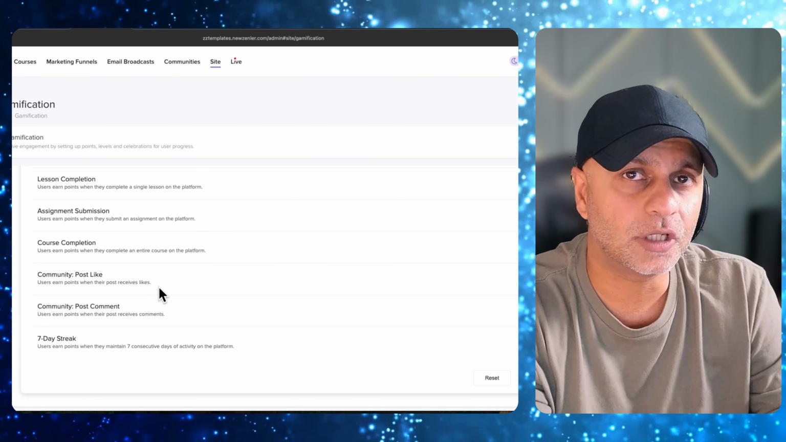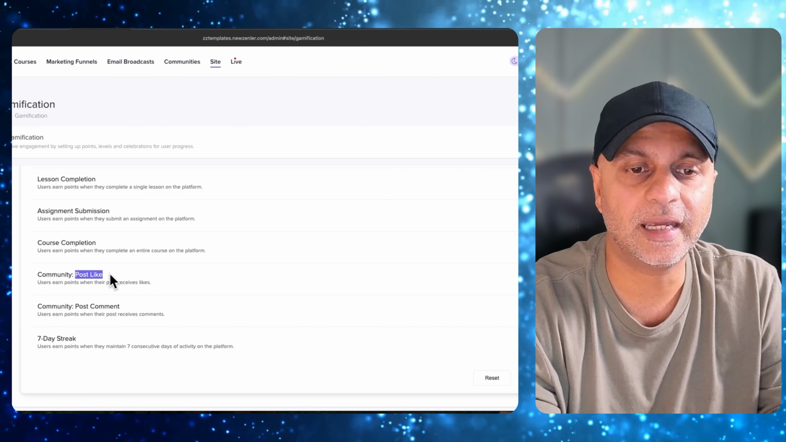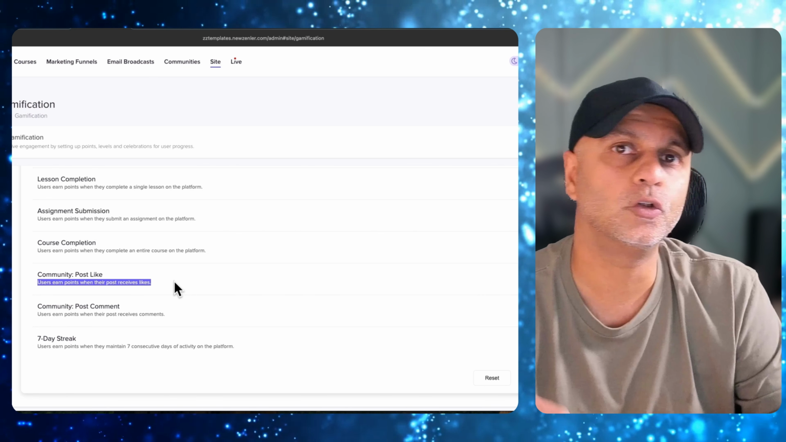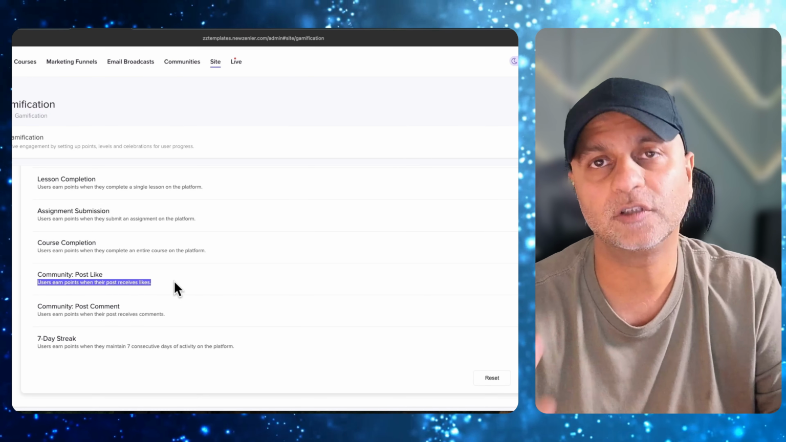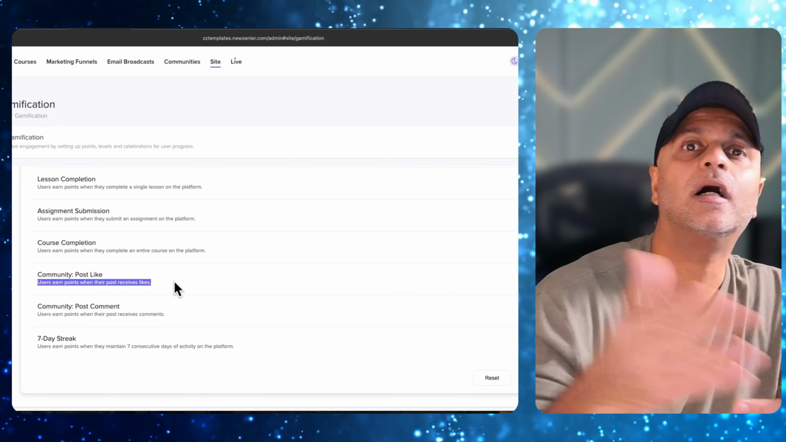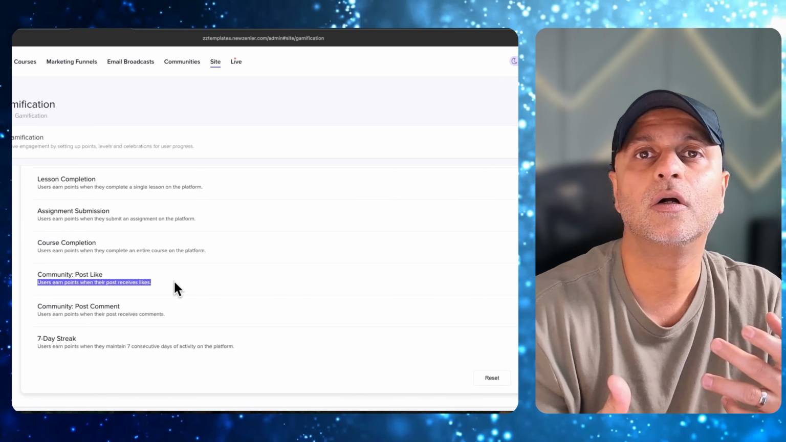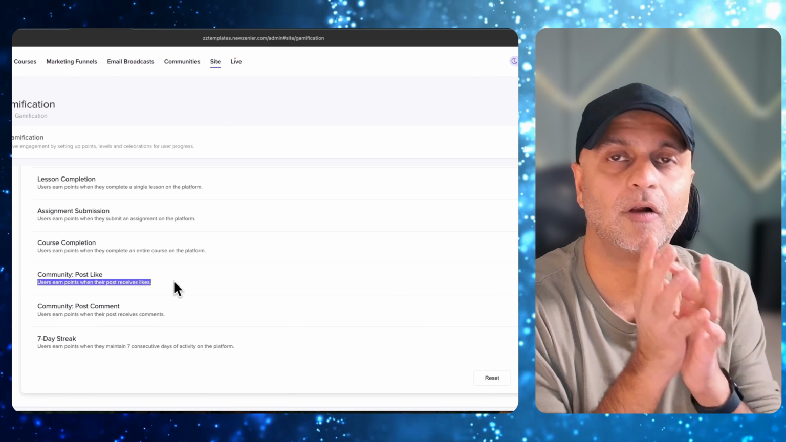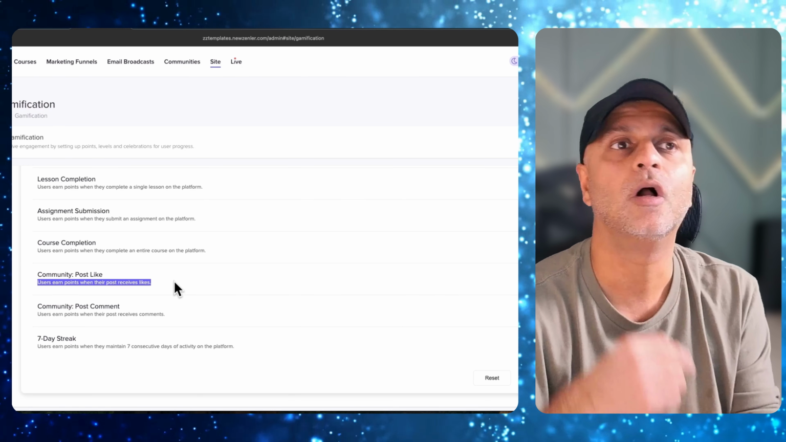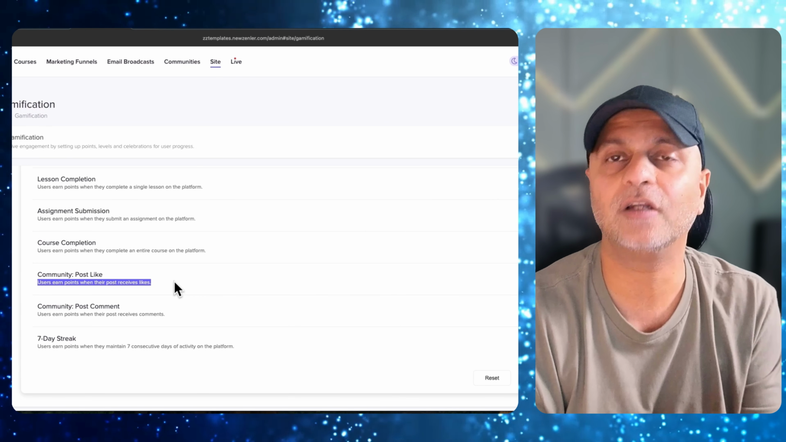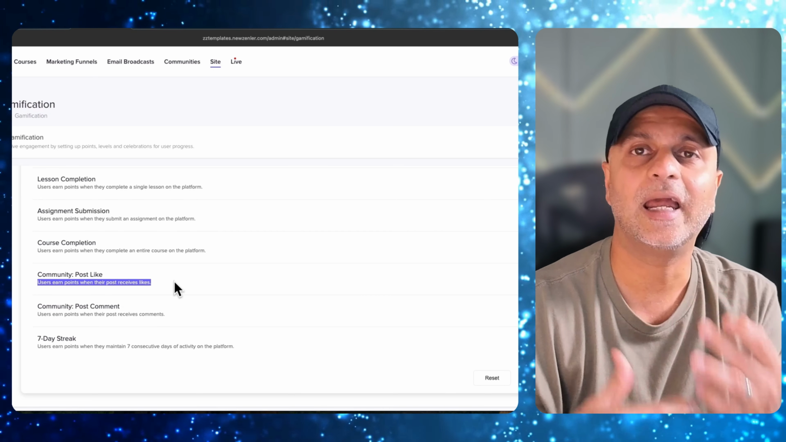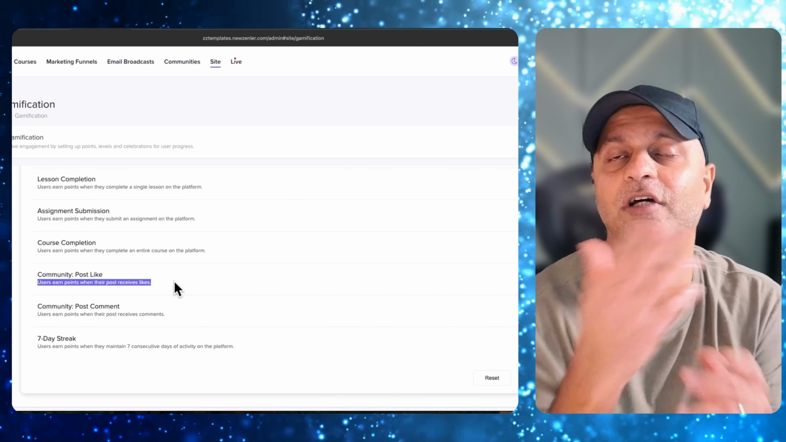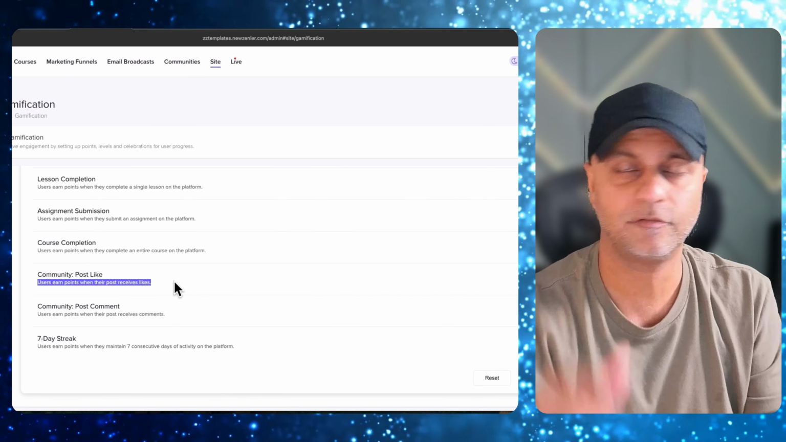A couple of things to note here though. This post like says users earn points when their post receives likes, which means they can't just go and like other people's posts to gather points. Someone has to like their post, which is awesome because this is going to increase the engagement in your community and entice people to go and post more content so that others can like it. And if others like it, they get points, and it's a flywheel.